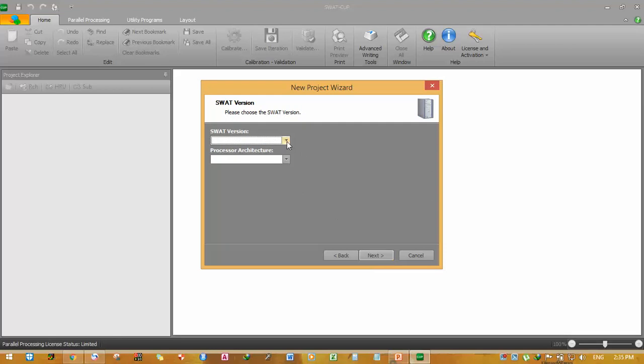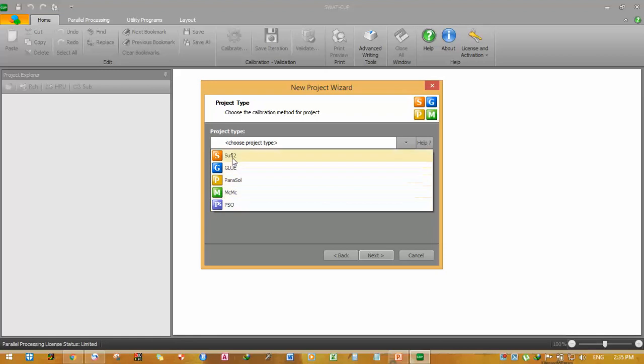If your SWAT model is 2009, I will select this one. You have to select 2009, but for me I have SWAT version 2012. Therefore I have to select 2012. And processor architecture. If your computer has a 32-bit operating system, you have to select 32-bit. But for me, this PC is a 64-bit operating system. Therefore, I have to select 64-bit. Then next, I have to choose project type among these 5 project types, SUFI 2.